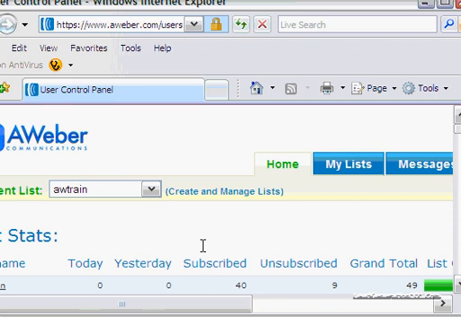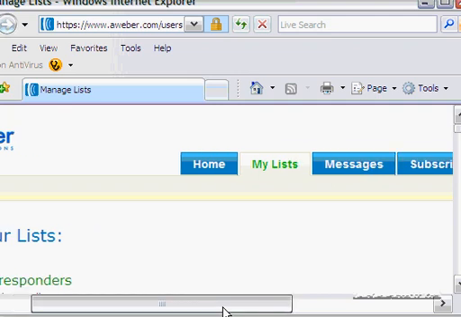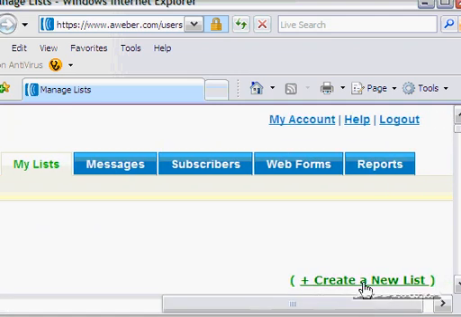Setting up your autoresponder account is really easy. First thing we're going to do is set up, or create, a list. I'm just going to go here, click on Create and Manage List. Then from there I'm going to slide over to the right here, click on Create a New List.